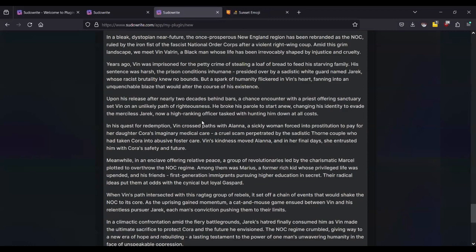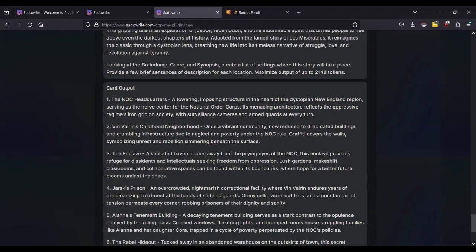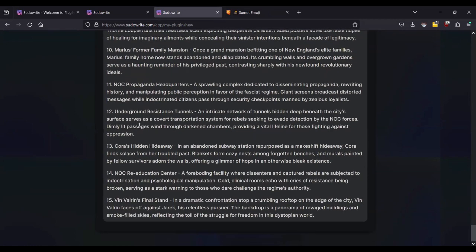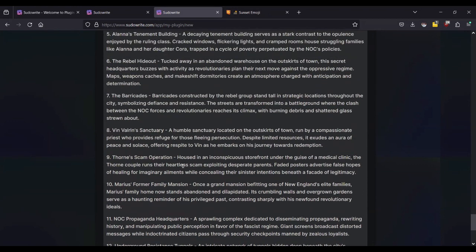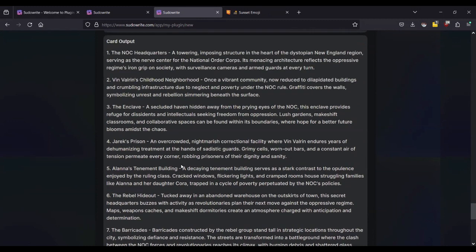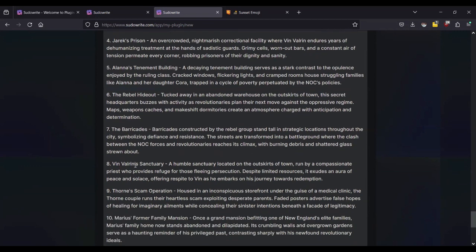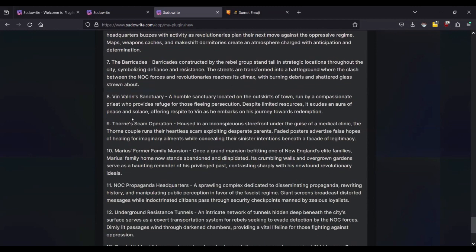Again, the input is going to be the same, and the output, oh, we got 15 of them now, because it was allowed to come up with some new ideas. We still have the NOC headquarters, Vin Valren's childhood neighborhood, the Enclave, Jarek's prison, Alana's tenement building, the rebel hideout, the barricades, Vin Valren's sanctuary, Thorn's scam operation. Oh, Thorn must be the name it gave the Thenardiers.